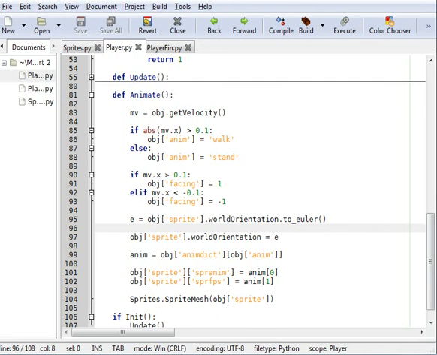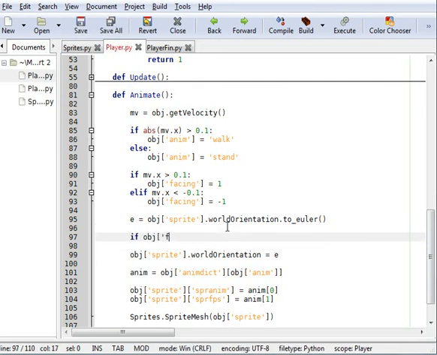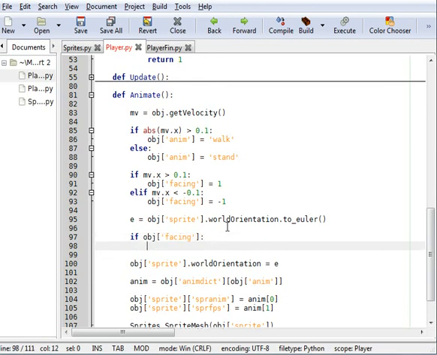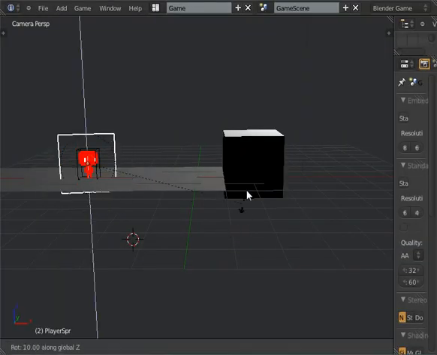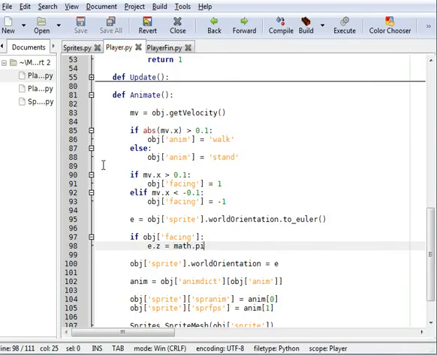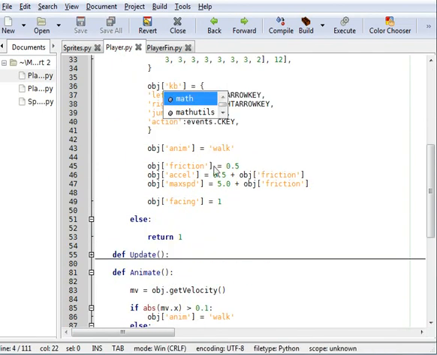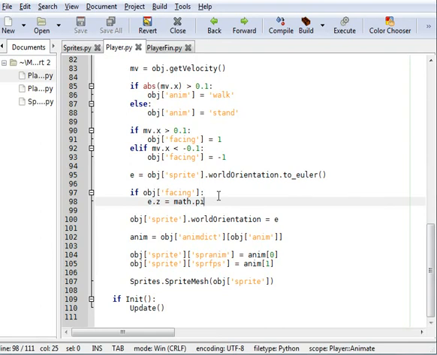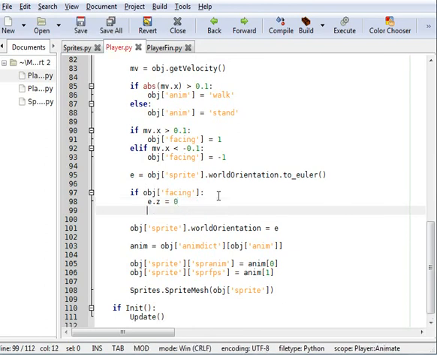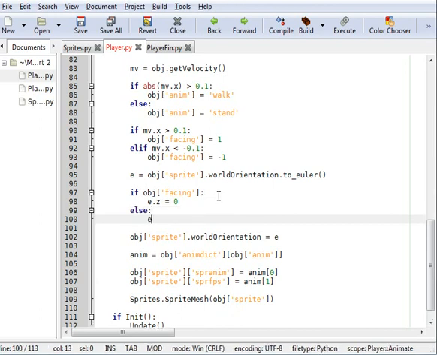Now step 2. We want to rotate him depending on his facing. So we say if obj facing is equal to 1, or if obj facing, if you want to be quick, E dot, hold on. Yeah, Z equals math.pi. Now you might be wondering what is this? But you probably know by now that Blender rotates with radians, and a radian is a different method of rotation than degrees. 180 degrees is pi. A full rotation is 2 pi. So half of pi is 90 degrees. Pi is 180 degrees, and 2 pi is a full rotation. So if he's facing right, we want to set the z-axis of his rotation actually to 0. And if he's facing left, we'll just say else. We want to set his rotation to be math.pi, which is 180 degrees.